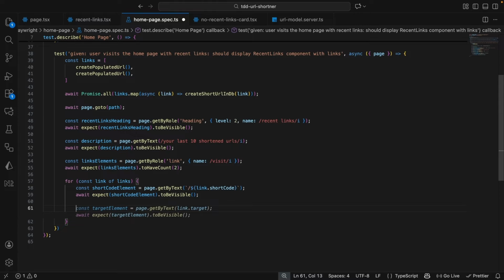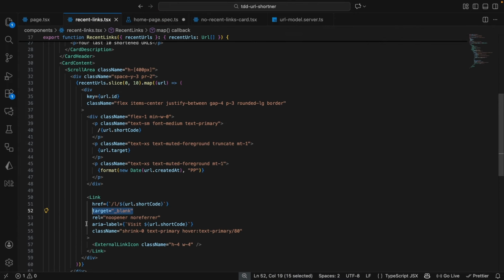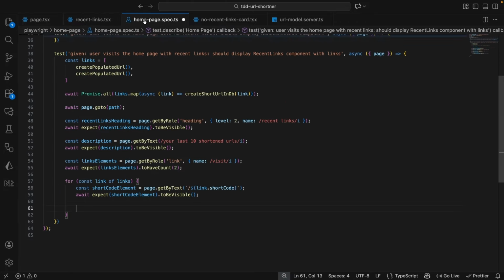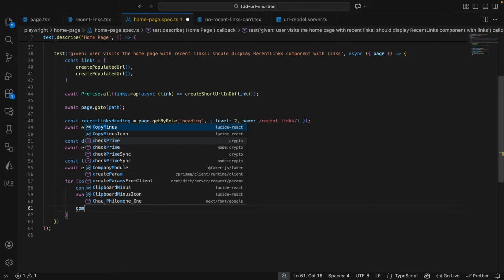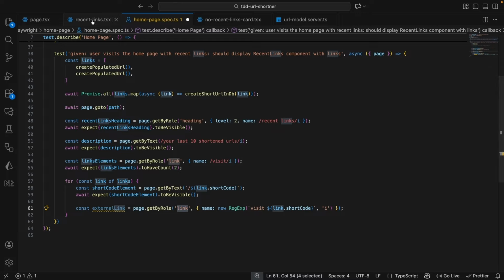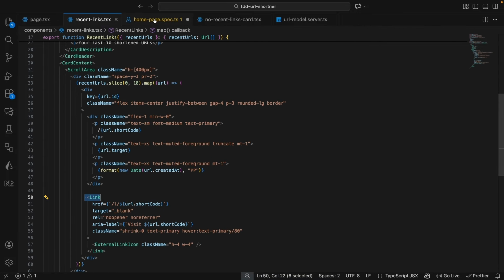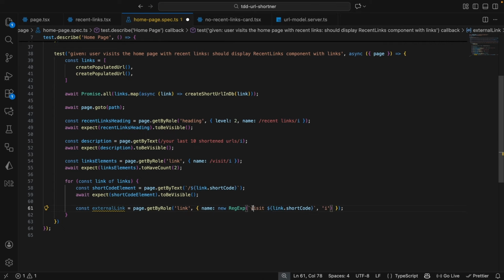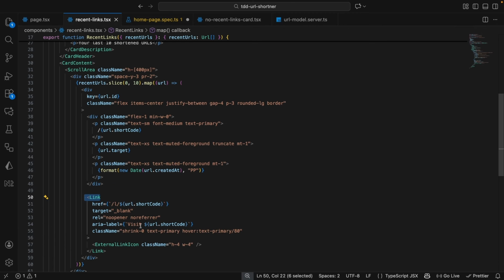The one with the external link icon, which is this one. We want to make sure that it's an external link. And how can we check that? Let's get it first. So const externalLink, and the external link is going to be page.getByRole link, because it is a link. It's wrapped in a link element, and the name is visit, and then the link shortcode, which is the name here. So visit, and then the url.shortcode.